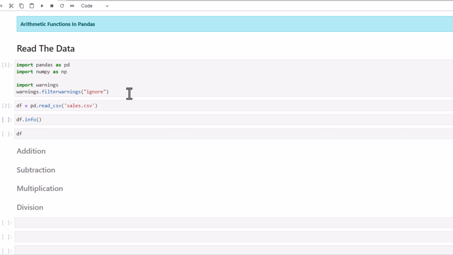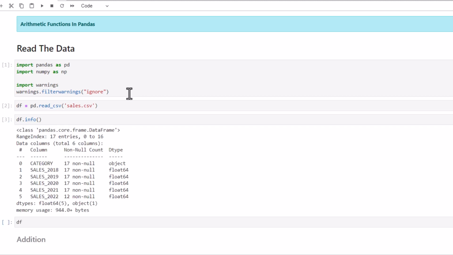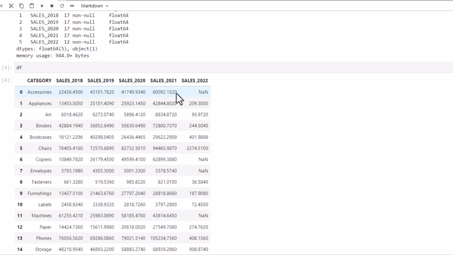Let's use the info method to gather initial information about our dataset. So you can see here there are 17 records in this particular dataset. We have 6 variables: category, and sales for fiscal years 2018, 2019, 2020, 21 and 22. Let's see how our data looks.